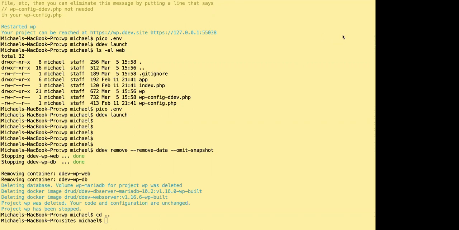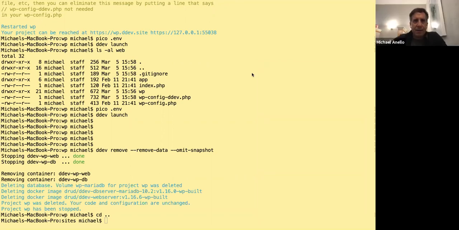I'd also make a point for Docker. If you really want to do a full cleanup, there's also the command line Docker system prune and your different prune commands. Yeah, DDEV actually has that too.